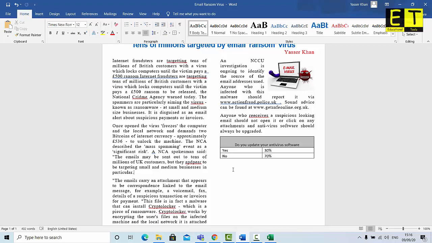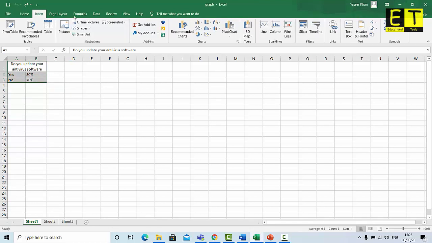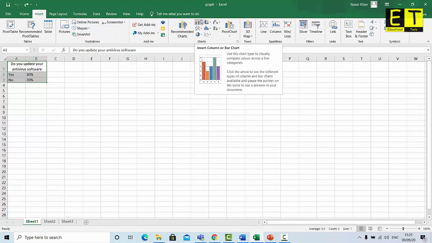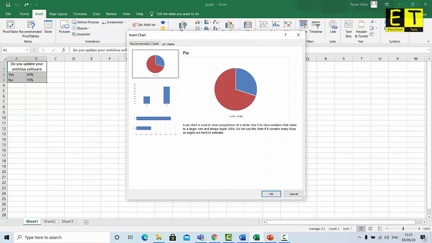So let's go back to our Excel document. To create a bar chart, what you need to do first is highlight your table. Make sure it's highlighted, then go to the Insert tab and select Recommended Charts. You can go straight to the bar charts if that's what you want to do. There are many ways of doing this. I would recommend selecting Recommended Charts, and you should get options of bar charts here.